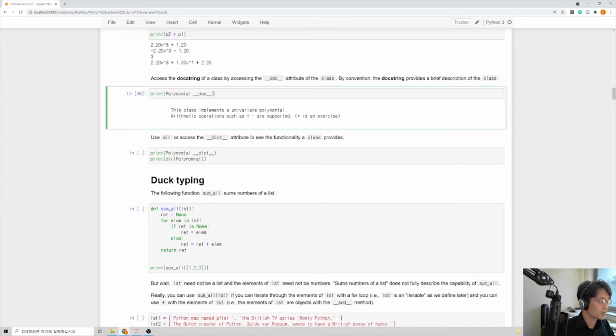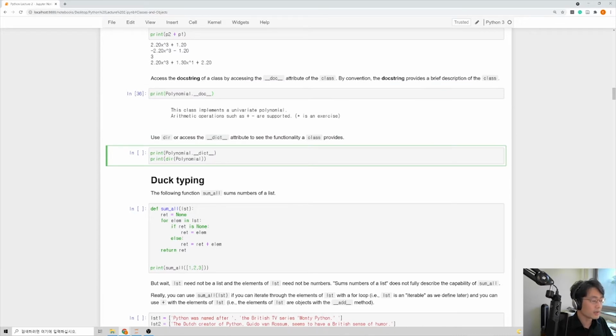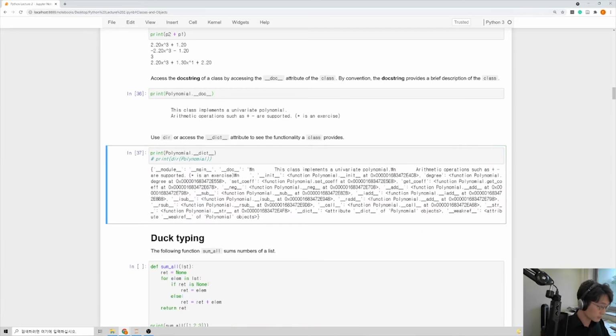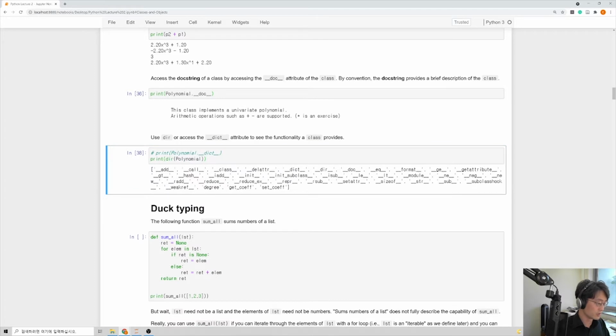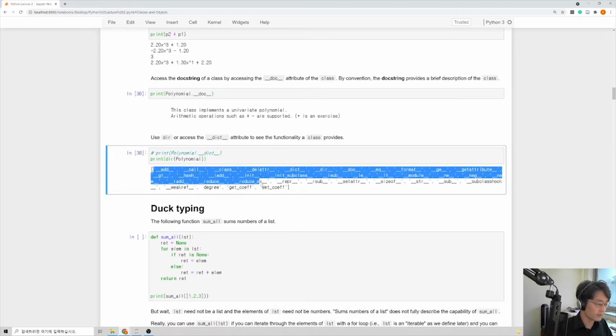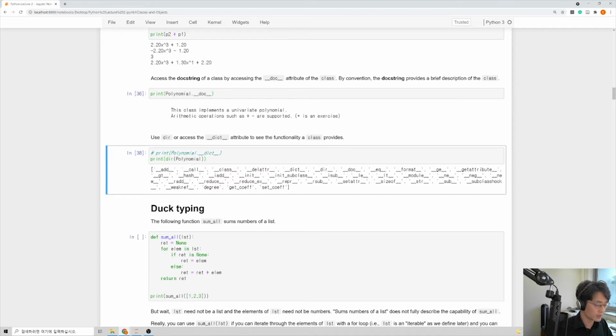Here's another thing about classes. If you want to see what methods, what kind of functions, and what kind of data members a class or an object has, you can use the dict attribute or the dir function. The dict attribute tells us what kind of functions are available. This is a little bit messy to look at, but we can also print out the dir, and this will give us information about what kind of functions are available for us to use when it comes to this object.